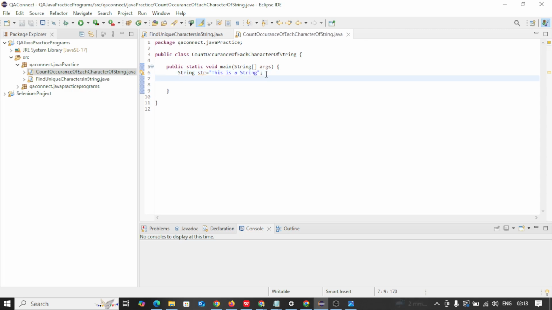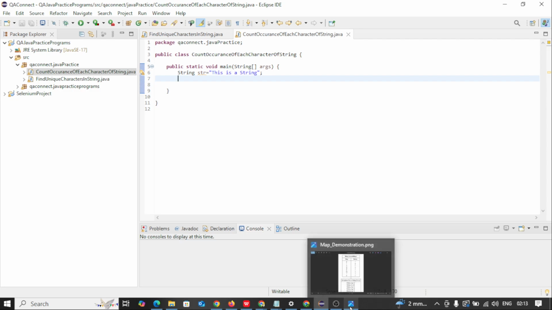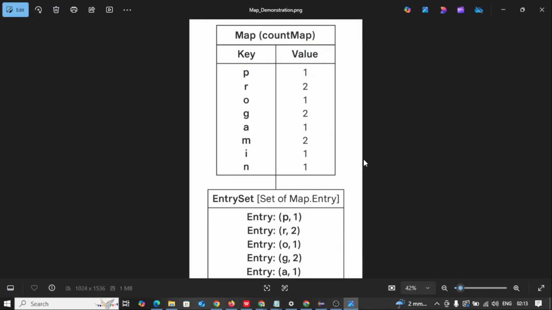Here also we will use a map, right? I have already discussed map in my previous video. A map always holds data as key and value pairs, right? And I have also discussed entry set. Every map has key and value pairs, and each row is in itself an entry in the map, right? So in this way, we'll use a map.